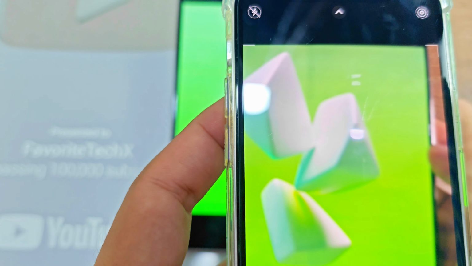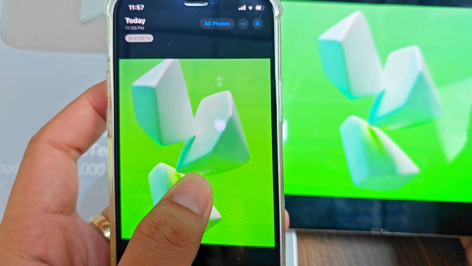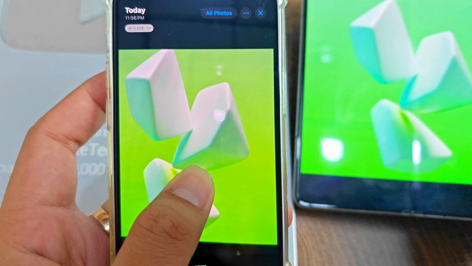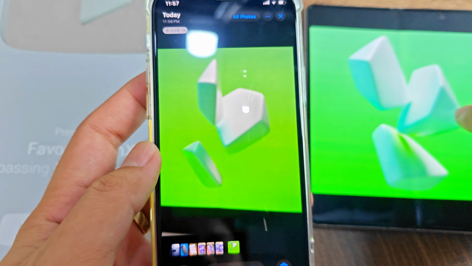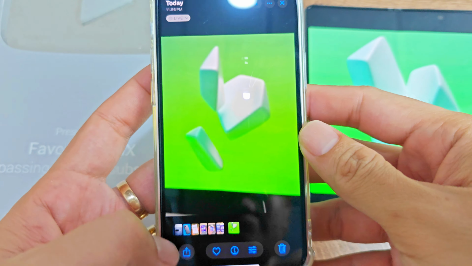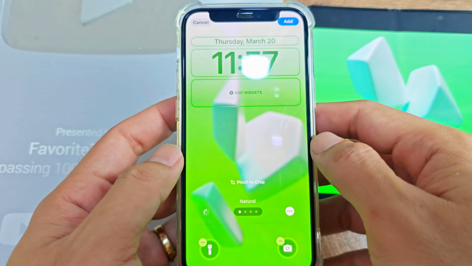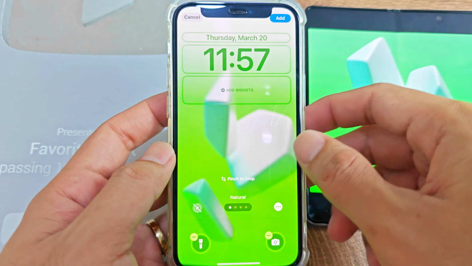Okay. So here you get a live wallpaper, right? So you go to set. So you can do much better work than me to align perfectly or something like that.